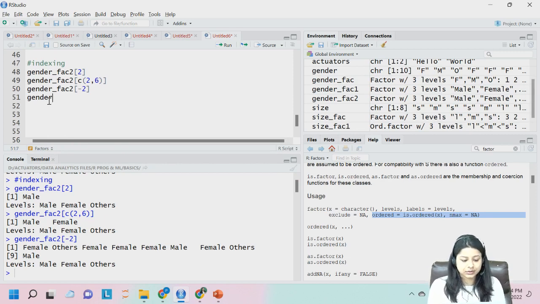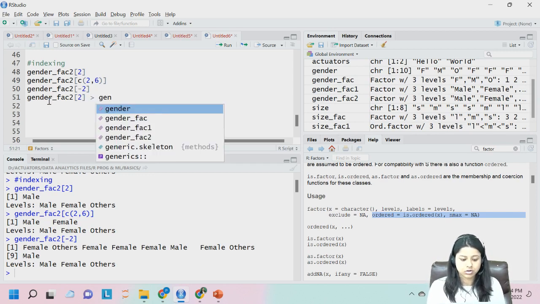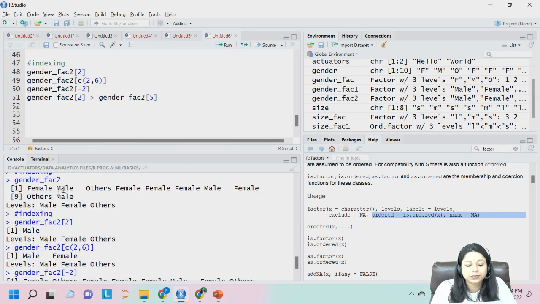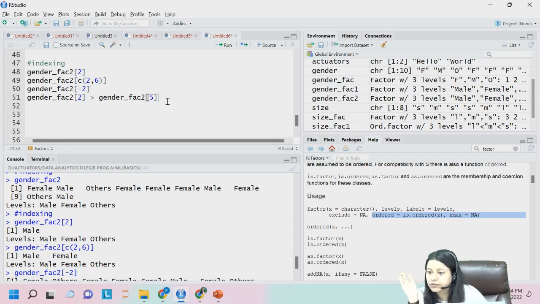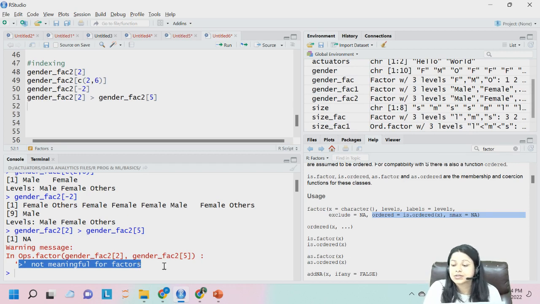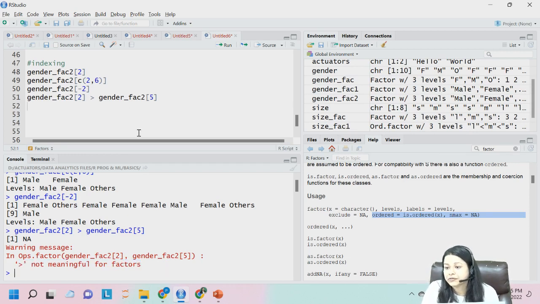Now, can I do this? Greater than. So basically, I'm asking R whether this gender fact second element, male, is greater than the fifth element, female. This we can do with vectors, right? Whenever we have numeric vectors, we can do this. So it says this greater than sign is not a meaningful sign for factors. Why? Because this was a nominal factor. You cannot rank anything.